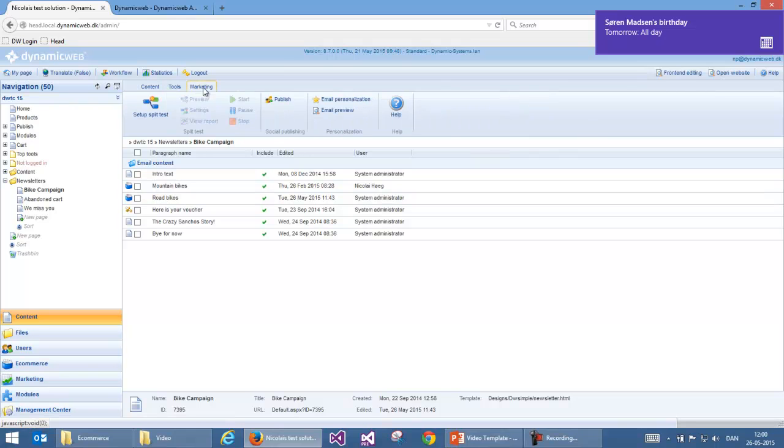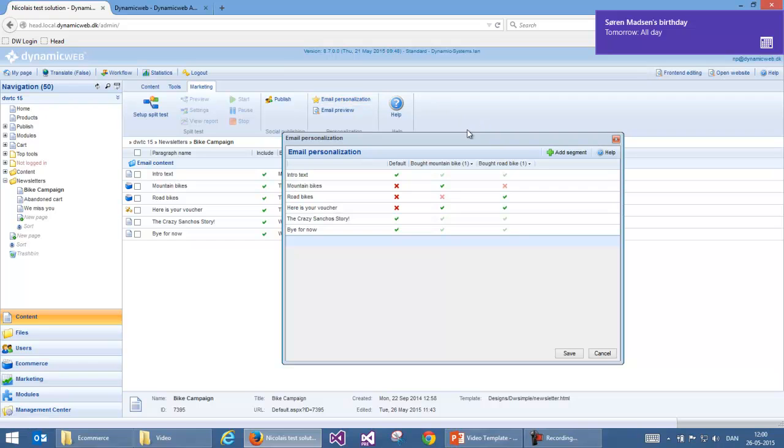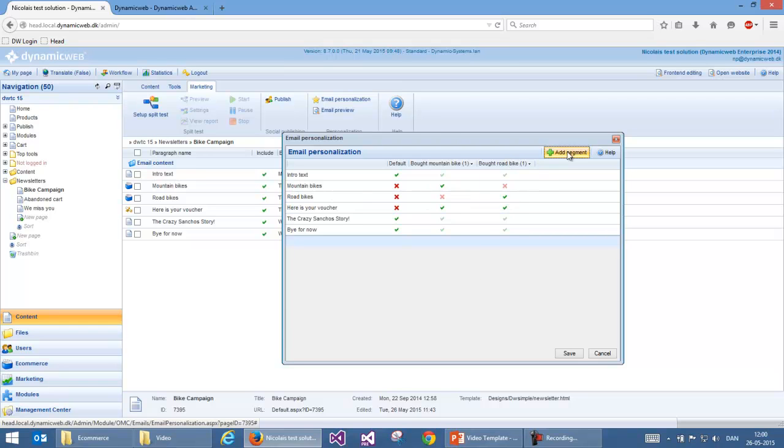And I can do that by switching over to the marketing tab, and I have the email personalization wizard going on here. And what I can do here is I can say this paragraph and the text-based paragraphs are shown to all users, but the e-commerce related ones, they are not shown. And then I can say all the users who bought a mountain bike should get the mountain bikes section, and all the users that bought the road bike at some point should be shown the road bike section by clicking this one.